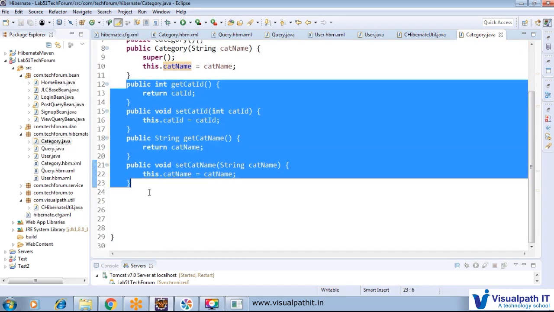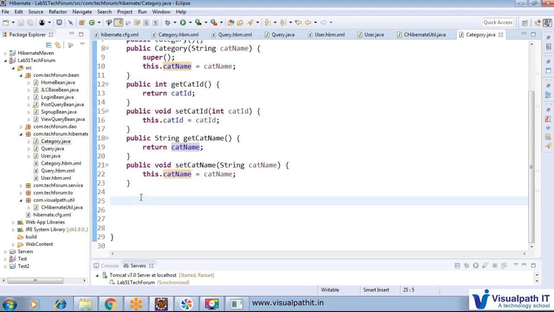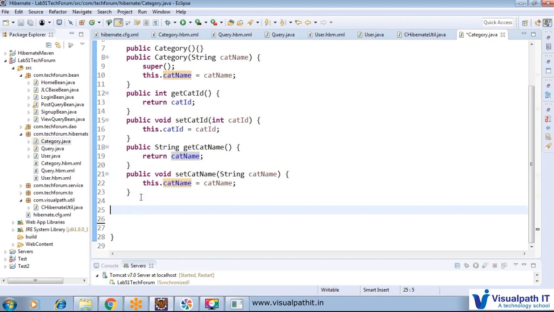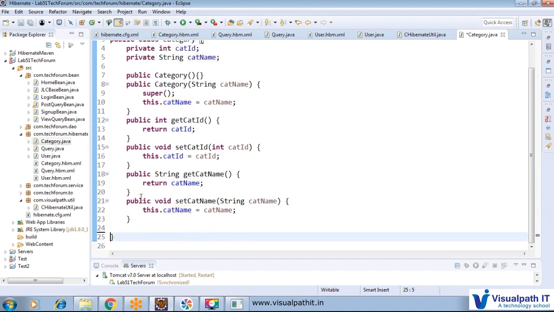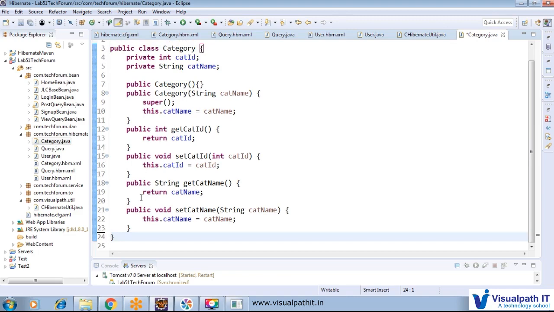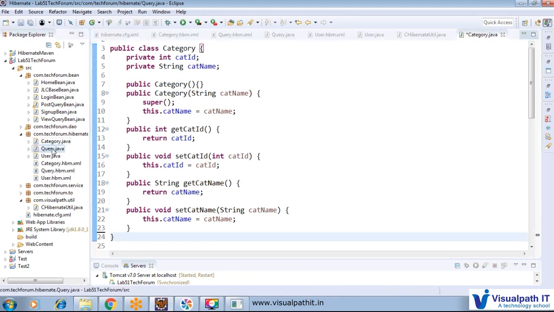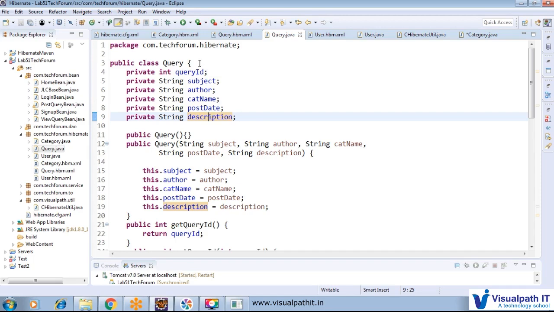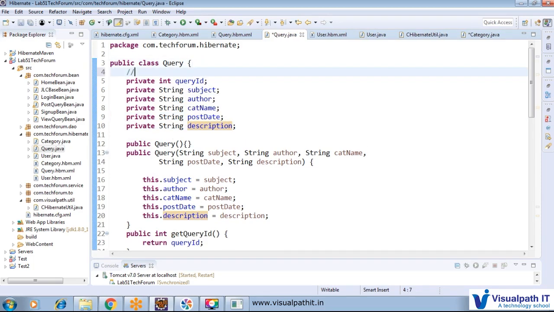If you want to see that object inside the console also, we can add the toString method. I have already mentioned many times how the toString method works and how it is involved when we try to print some object on the console. So the next is a query. Again, this query ID is a primary key.